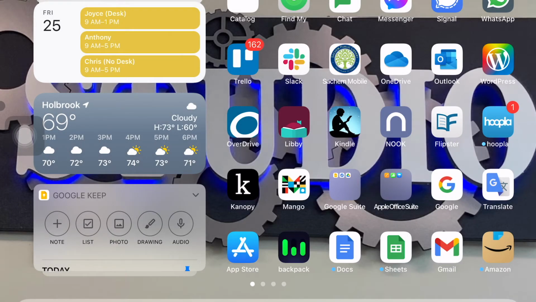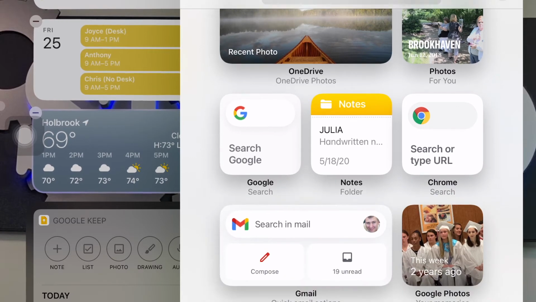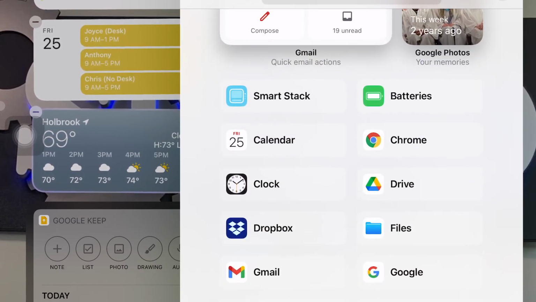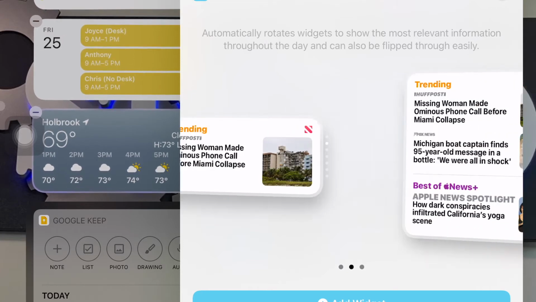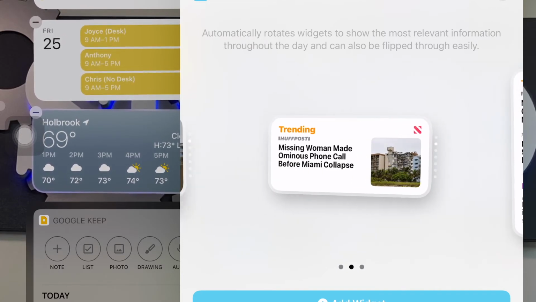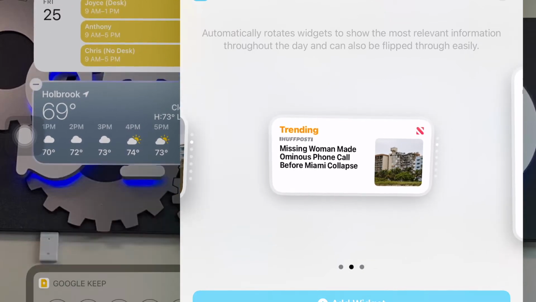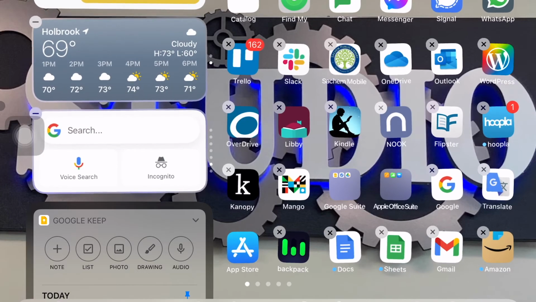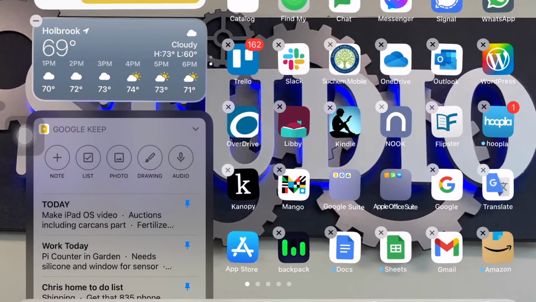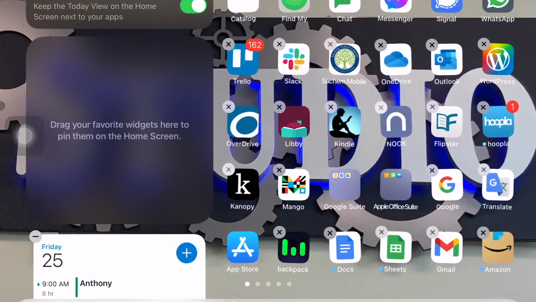Now, if we wanted to add to the Smart Stack, we're going to press and hold in between, hit the plus symbol, and we're going to hit Smart Stack, and we're going to see what is here, and we can add the widget. We have a second Smart Stack there that has all these different things in there, and again, we can edit that. I don't need that one, but that's how you would add a Smart Stack.